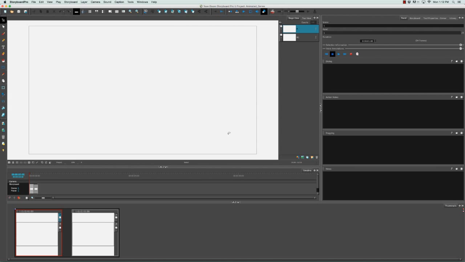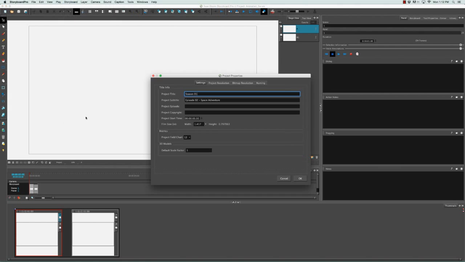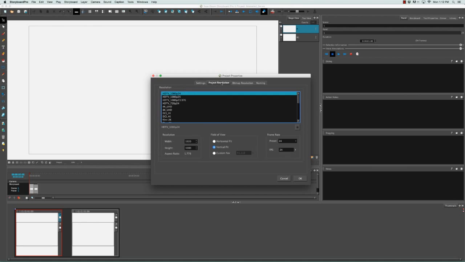The third way to do it is to go to the storyboarding menu up here, and by selecting Properties, and then going to the Project Resolution tab. So these are actually the exact same settings that you would see in the welcome screen as well as in the Create New Project window.